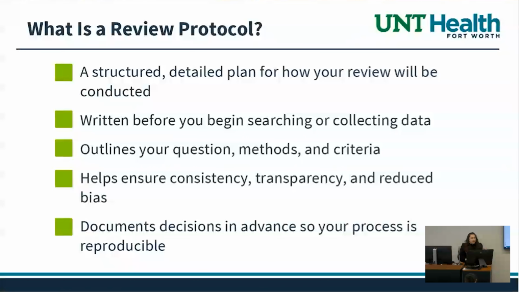So it's going to be a book of rules, basically, that everyone in your group is going to follow when they're going through your review so that everyone's on the same page. It's going to help make sure you stay consistent and transparent. And it's going to make the review reproducible. So when you're done writing a review, you should be able to hand it to someone who knows nothing about your topic, like me, and I should be able to follow your steps and get the same results.